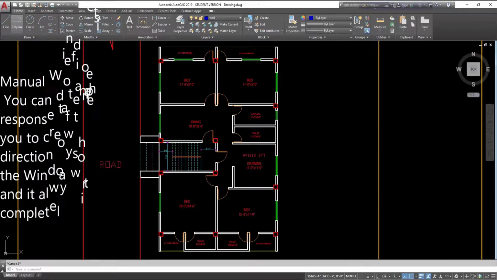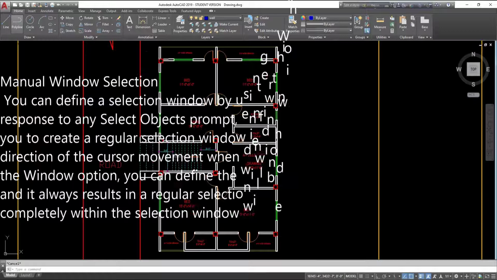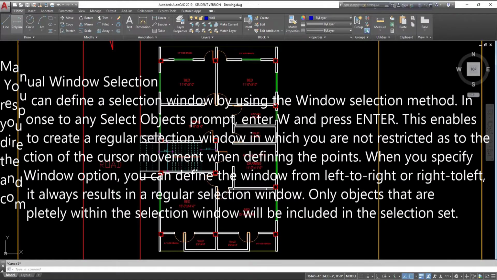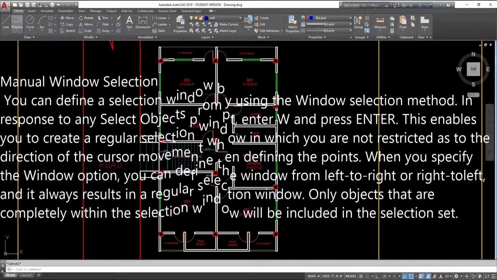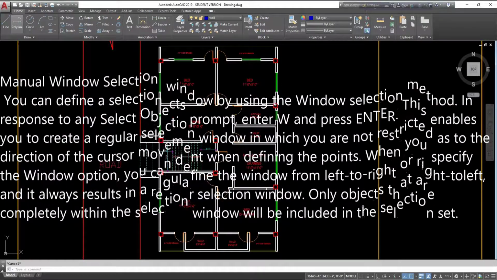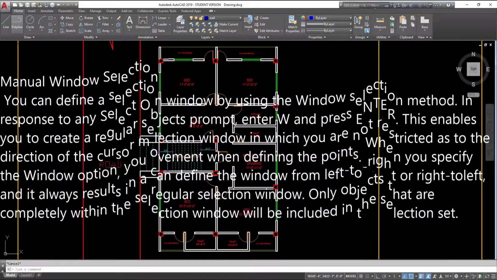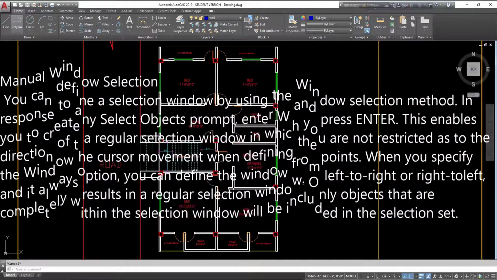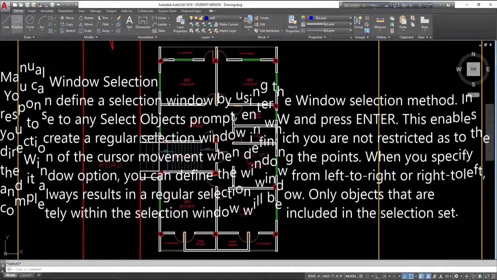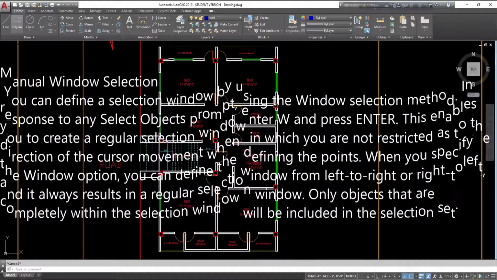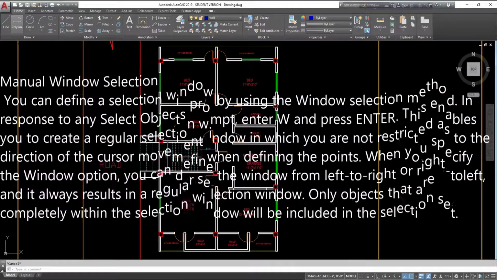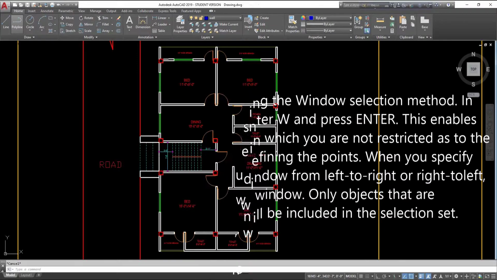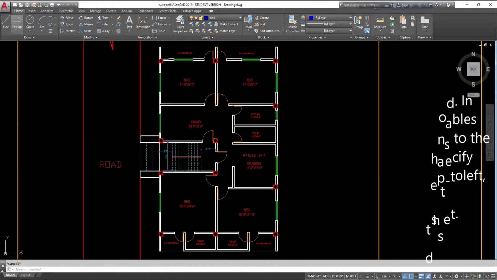Manual window selection. You can define a selection window by using the window selection method. In response to any select objects prompt, enter W and press enter. This enables you to create a regular selection window in which you are not restricted as to the direction of the cursor movement when defining the points. When you specify the window option, you can define the window from left to right or right to left, and it always results in a regular selection window. Only objects that are completely within the selection window will be included in the selection set.